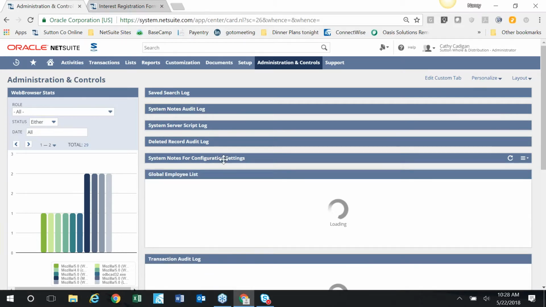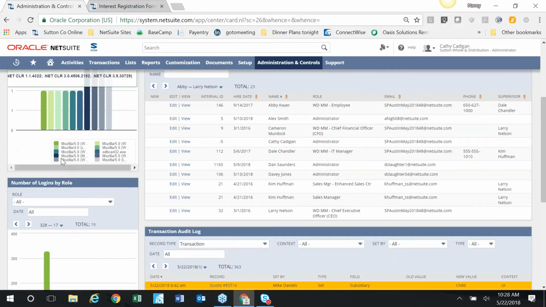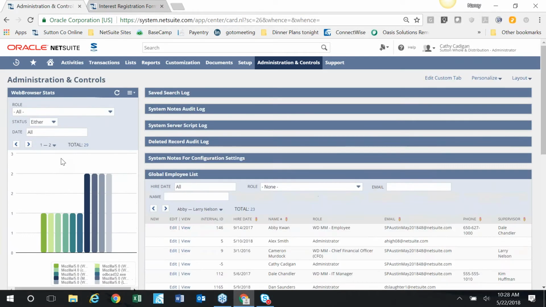System notes, etc. And these can be set up as graphical, like these workflow and web browser stats, and who's logging in and how they're logging in. So this just shows a wide type of audit trails that are available. There's a lot of differences between roles, and we kind of focused a lot on that during this demo.